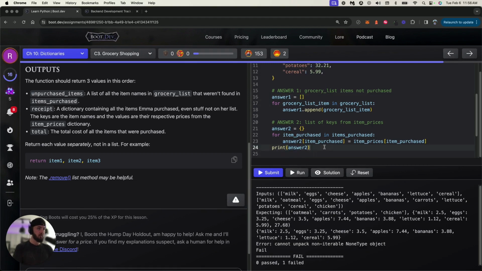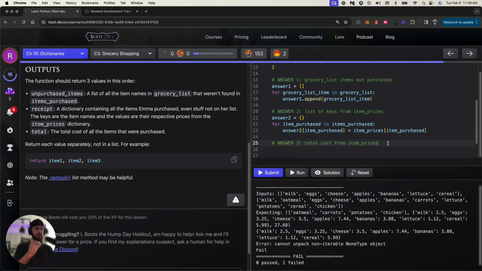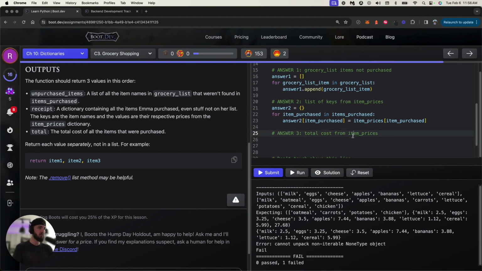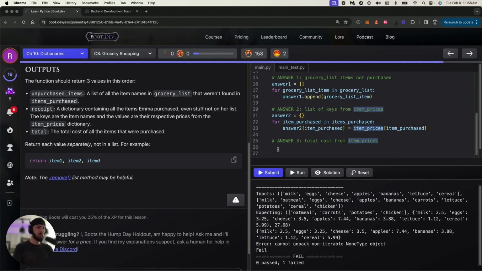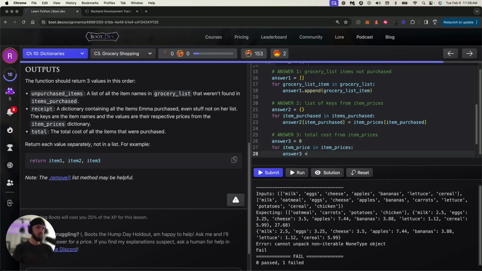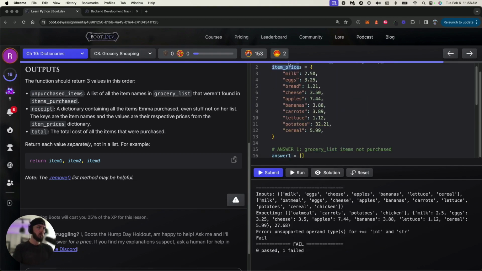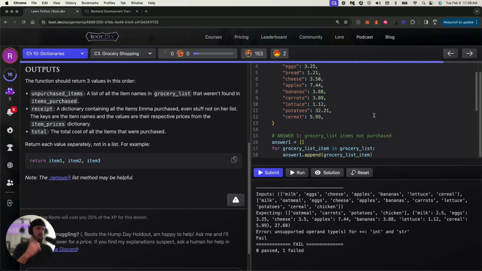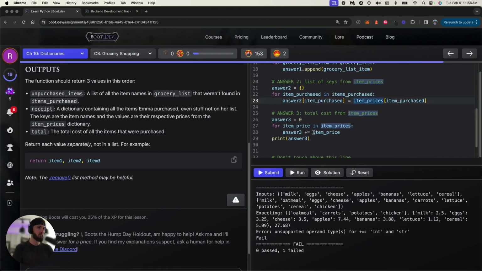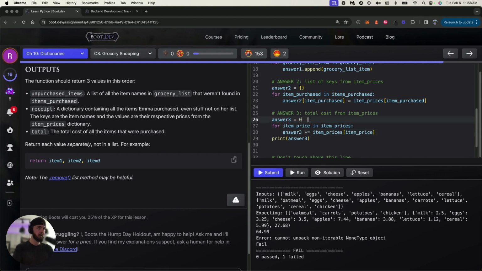So we got our answer 1, we got our answer 2. Let's get answer 3. So we need the total cost from the item prices. To keep it congruent with what we're doing, we'll say answer 3 equals 0. And we'll say for item price in item prices, we can just go ahead and say answer 3 equals this, boom, item price. I think that's all. No, for item price. Oh, we need the key from item prices. So we'll say item prices. Let's try that. Sweet. Okay, I think that's answer 3.